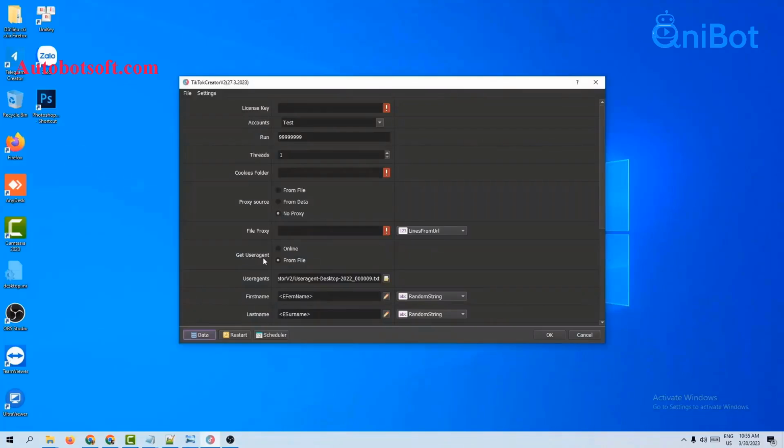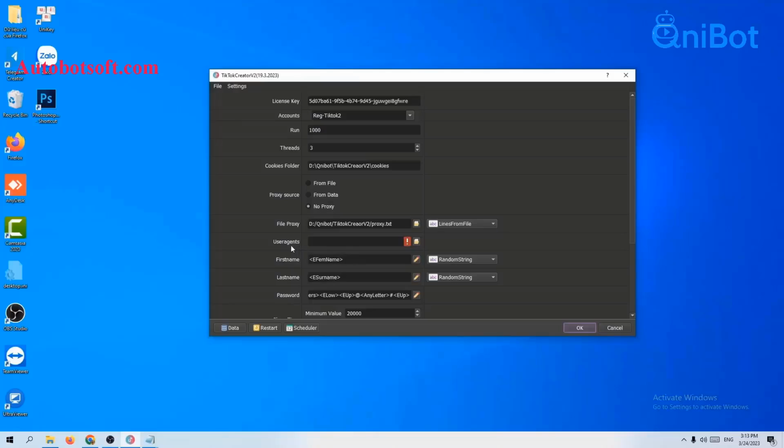Next, get user agent session. When you select online, the creating success rate will be higher, but the creating speed will be lower compared to the from files option.